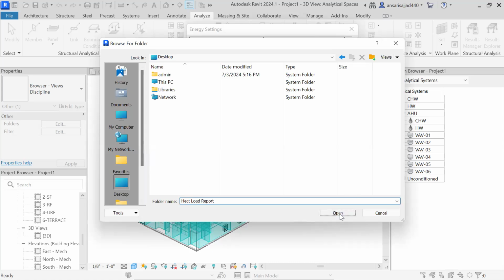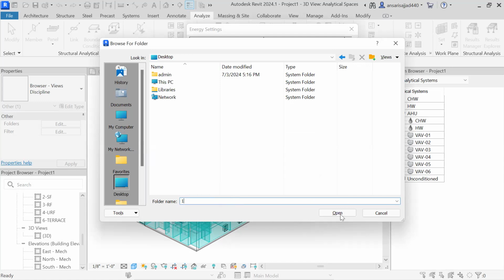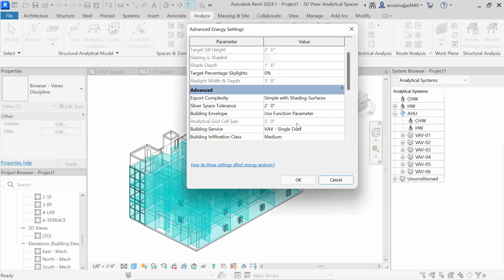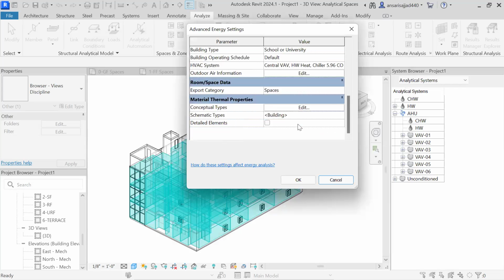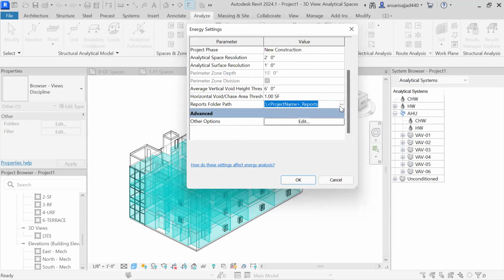Clear this thing. This may be an invalid directory. Anything, just give it and save it. We can't change from here also. So edit type and now just change it. In the starting, when we are performing all this data, at that time only we have to do the changes.